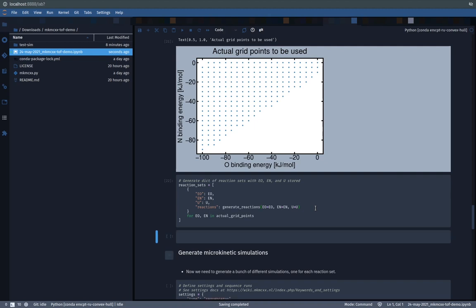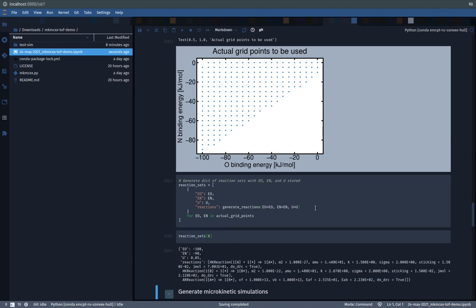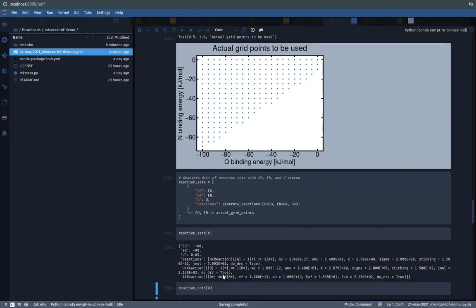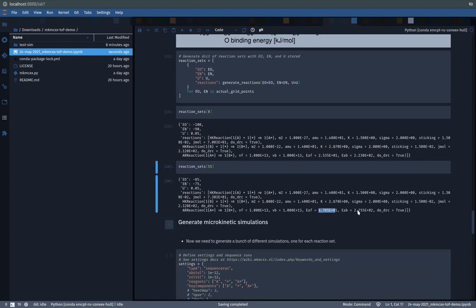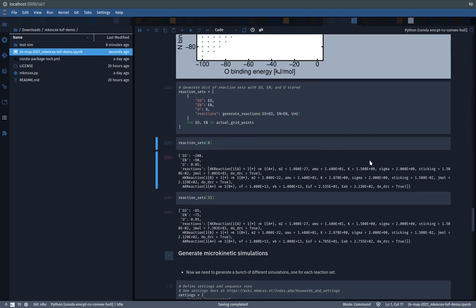And what we can see is that if you just inspect the first element of the list, you can take a look and see how those energies differ. So for example, here's the first one, and you can see it's got a particular barrier and particular adsorption energies there. And then of course we can just look at a different one. Let's look at number 55, or 56, I guess. And you can see that the barriers are different now, right? So we now have all those different sets of reactions that we can use.